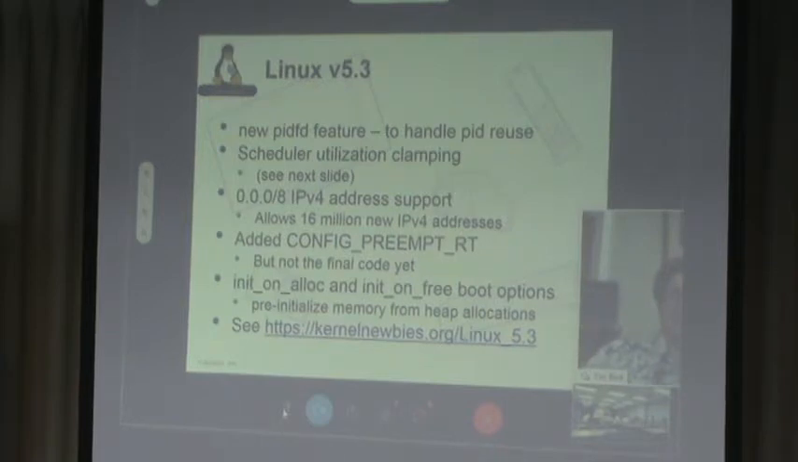The biggest kind of power feature in this release is scheduler utilization clamping, which I'll talk about on the next slide. Kind of an interesting networking feature is that you can now, in the Linux kernel, address something on the 0.0.0 network, which is IPv4. So as we know, IPv4 addresses are running out. The address space is almost all used up. But there's a whole group and a committee that's working on little tweaks and improvements to allow sections of the address space to be reused or used more efficiently. So this actually allows, most of the time, most people would treat 0.0.0 as an invalid network, but it's a perfectly valid network address.